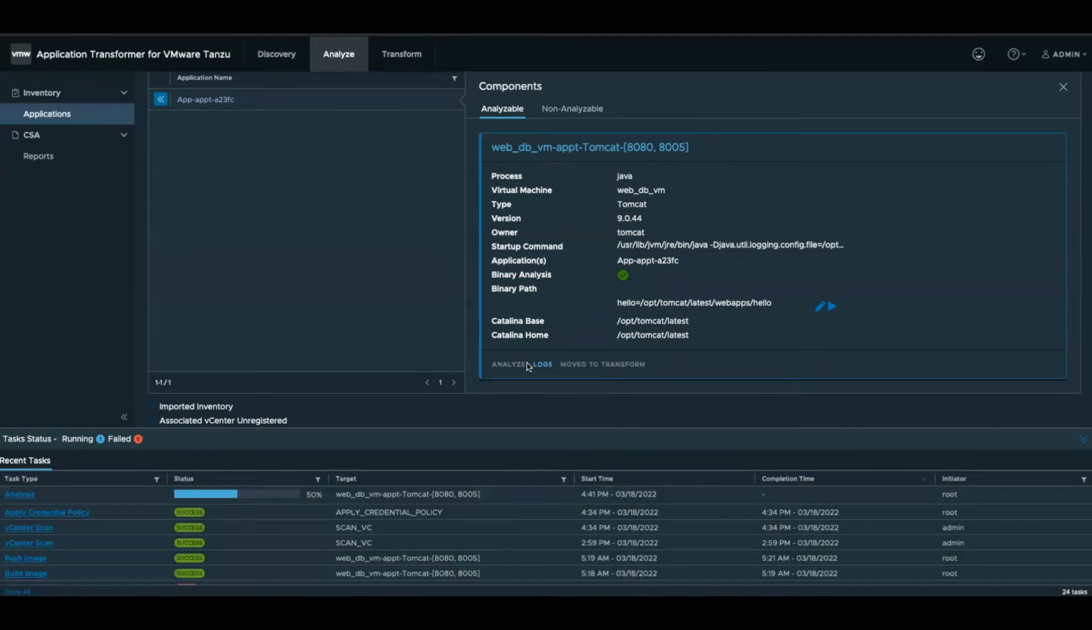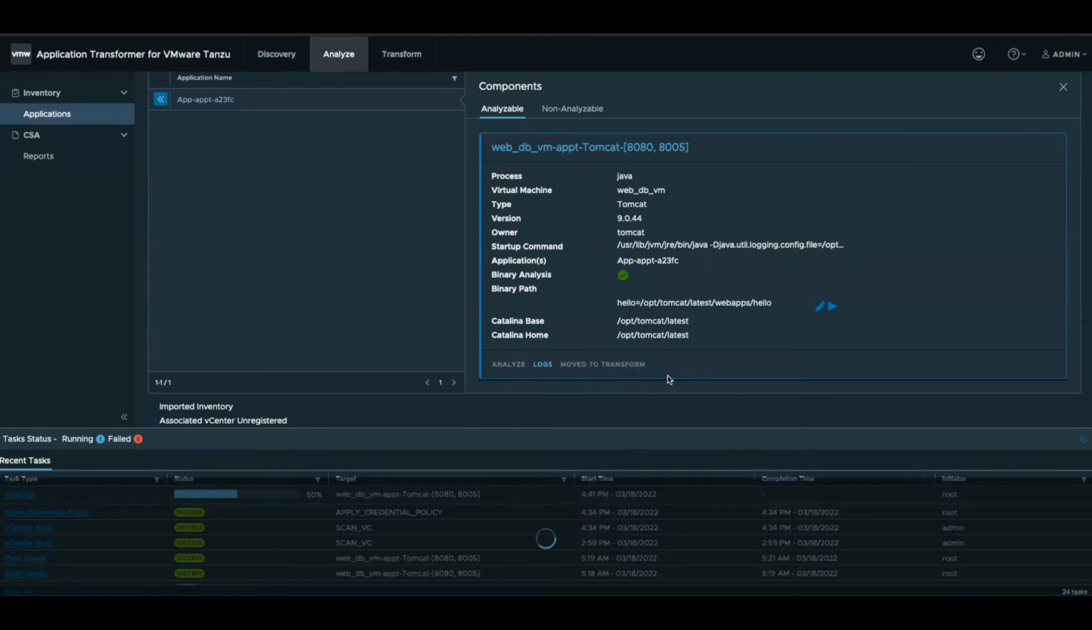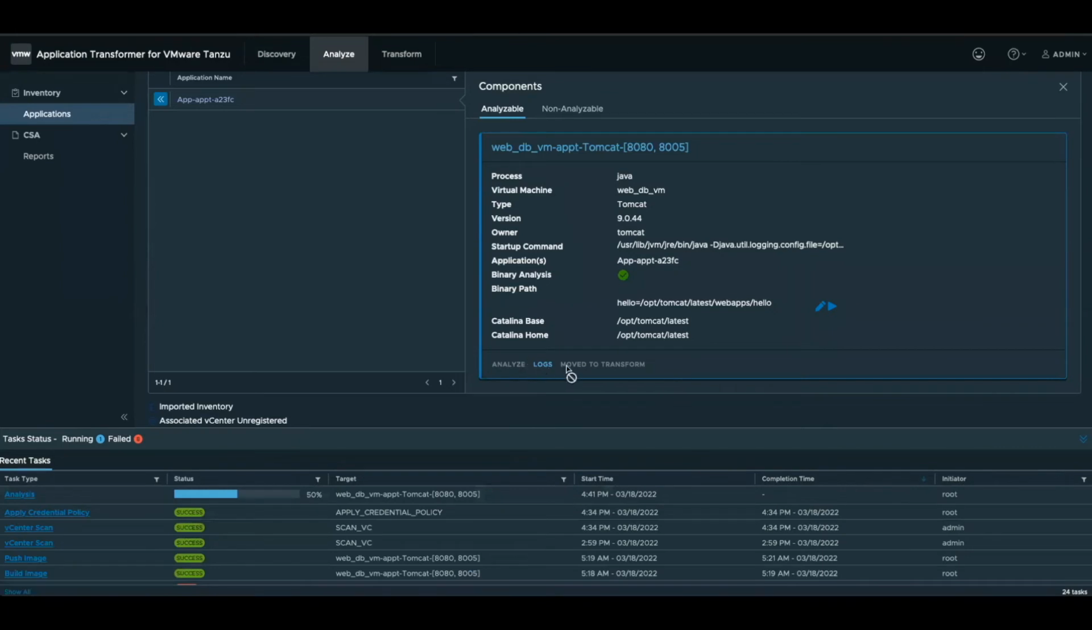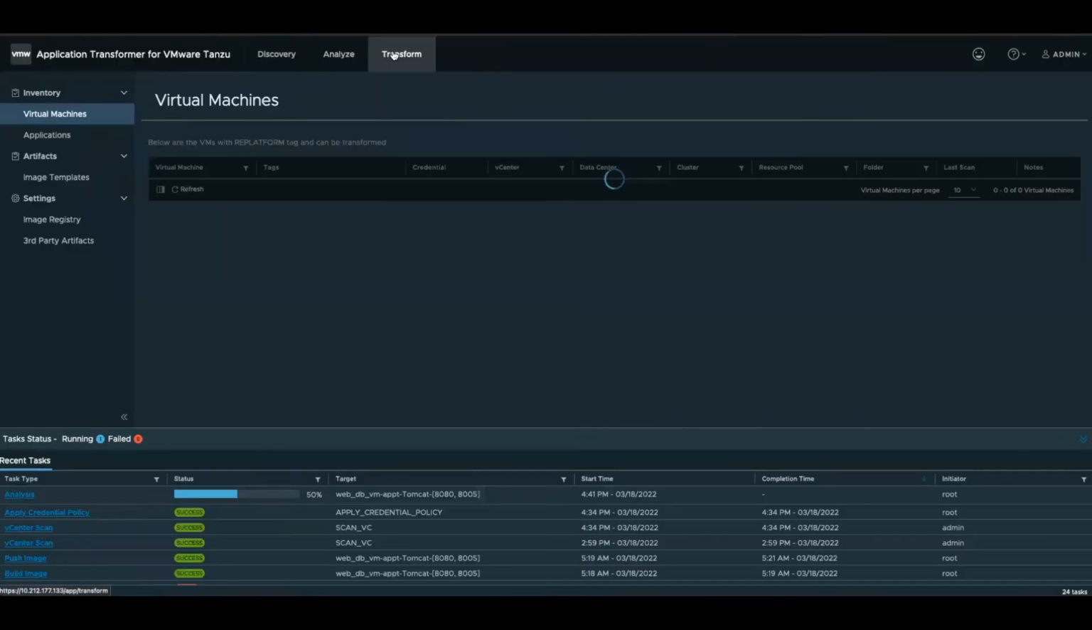Now, once that is done, we can move to transform. But you need to remember that move to transform is just a one-time activity. Once you have moved under transform, you cannot bring that back here, but you can do analysis multiple times, right? There is no stopper in it. Since I have done it already, you will see that under transform.